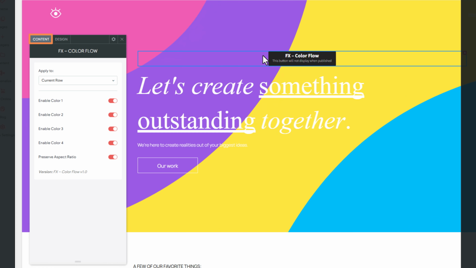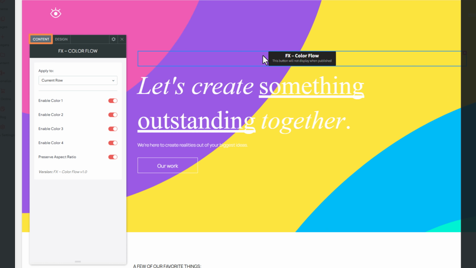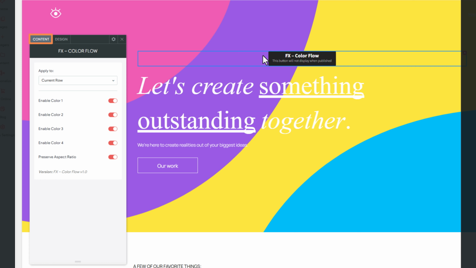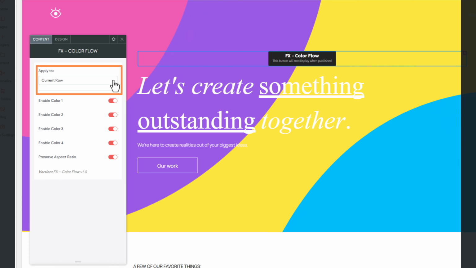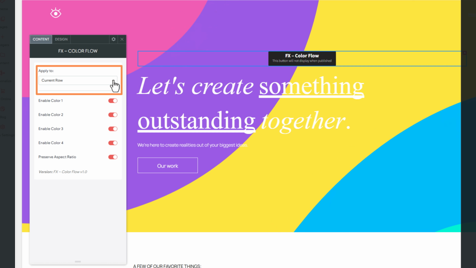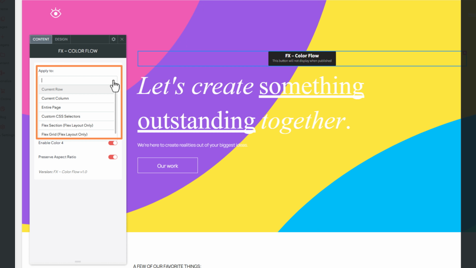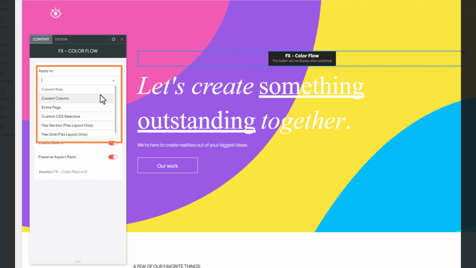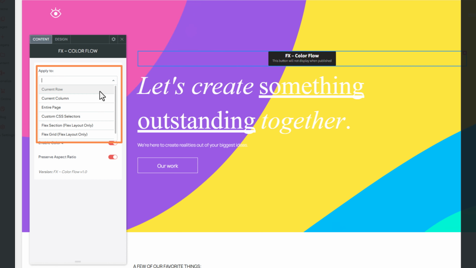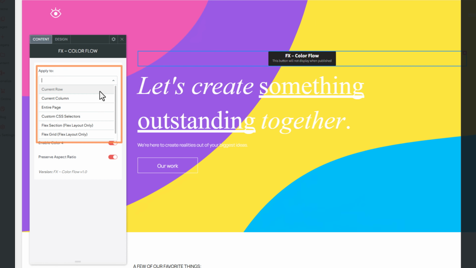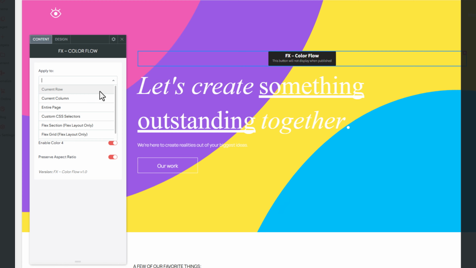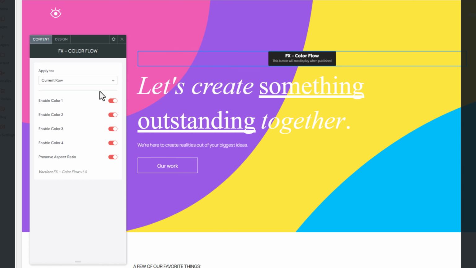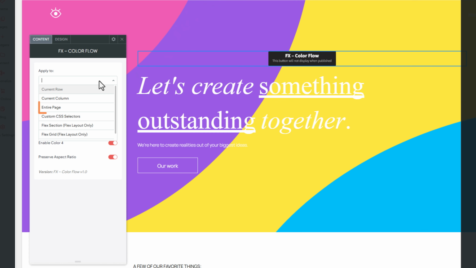The Content tab has a number of options available that allow you to set up and configure your color flow widget. Starting from the top and working our way down, we have the Apply To option. This dropdown provides multiple options for how you choose to apply the effect. There are quite a number of options in this list, and for this example, we'll leave this on the Current Row option. However, I did want to highlight two other options as well.